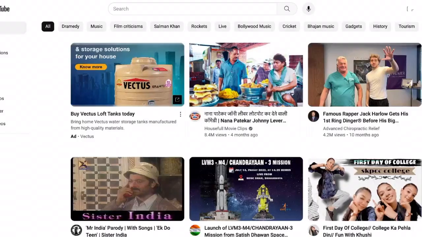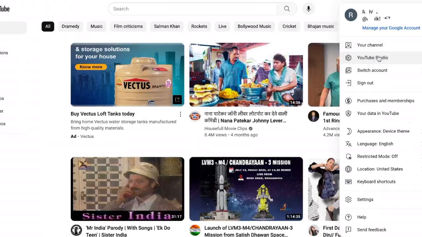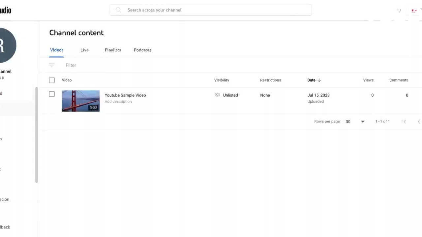Step 2. Once signed in, click on your profile picture or avatar at the top right corner, and then select YouTube Studio from the drop-down menu. This will take you to your YouTube Studio dashboard. Step 3. In the left-hand menu, click on Content to view all the videos on your channel. Locate the video that you want to delete and click on the options beside it.